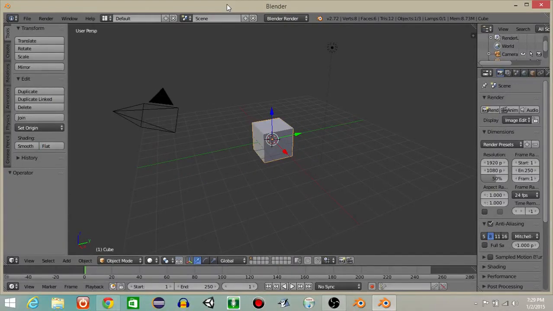Hi guys, my name is Gavin, and today I'll be showing you how to make a pause menu in Blender. So I'm just going to get started.